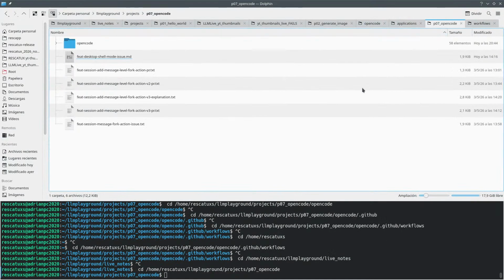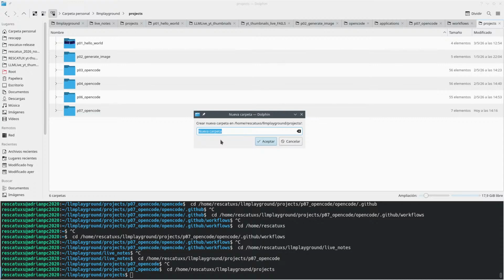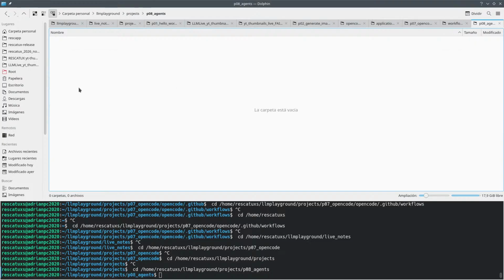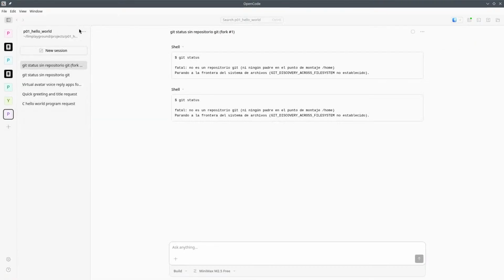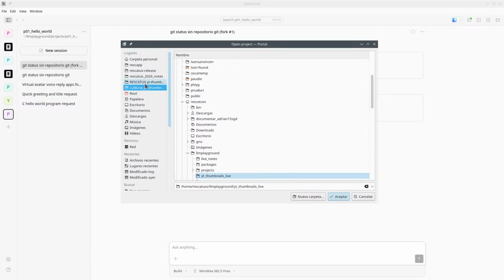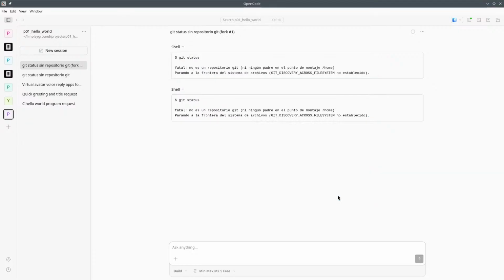So let's create this. This is P12, isn't it? I mean, no, it's project. I'm going to add a directory in here. This is going to be P8 agents. So, project P8 agents.